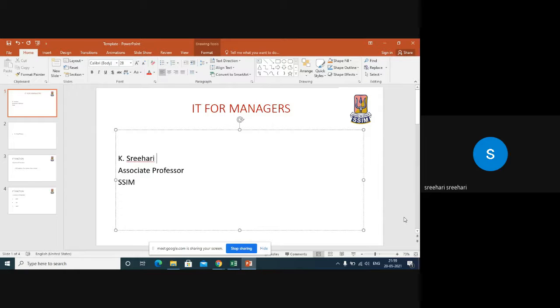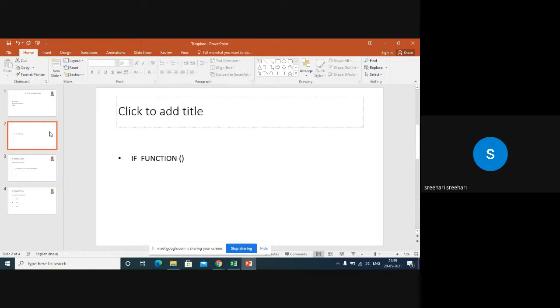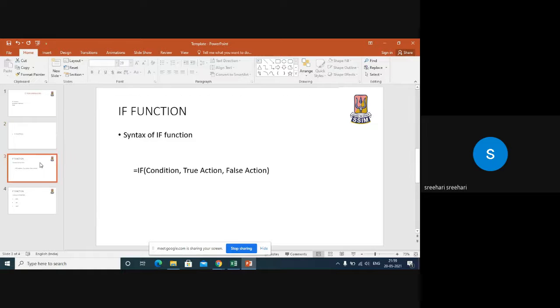Let us discuss today one important Excel function which is used for decision making. That function is the IF function. This is a logical function. The IF function is used very widely in Excel. Let us see what the syntax of the IF function is.